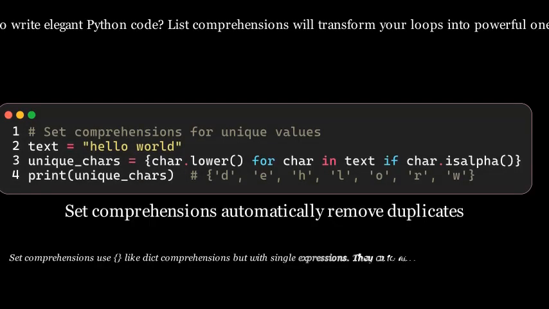Set comprehensions use curly braces like dict comprehensions, but with single expressions. They automatically handle uniqueness.